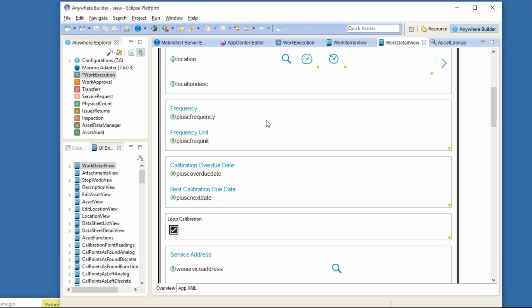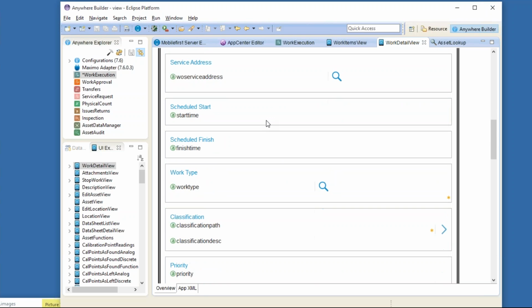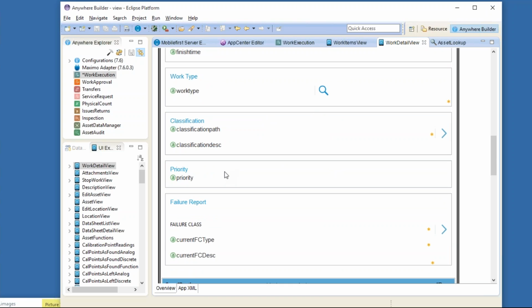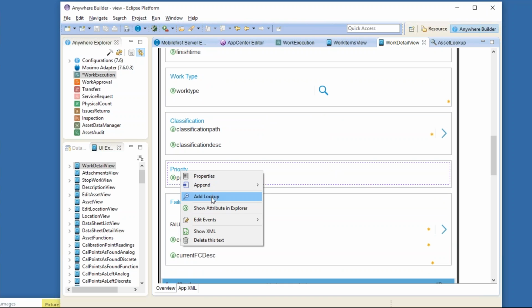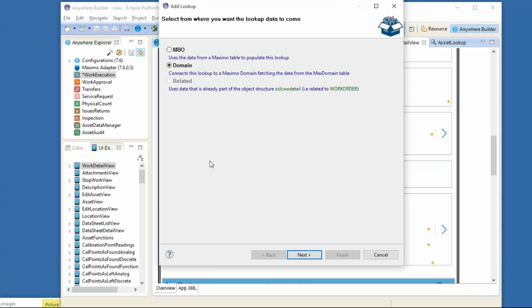If you wanted to take something like, let me find priority. So the priority field doesn't have a lookup associated with it. So if you want to add a lookup to the priority field, it's on the menu. So every item has things on the menu that you should care about for it. So I'm going to add a lookup.